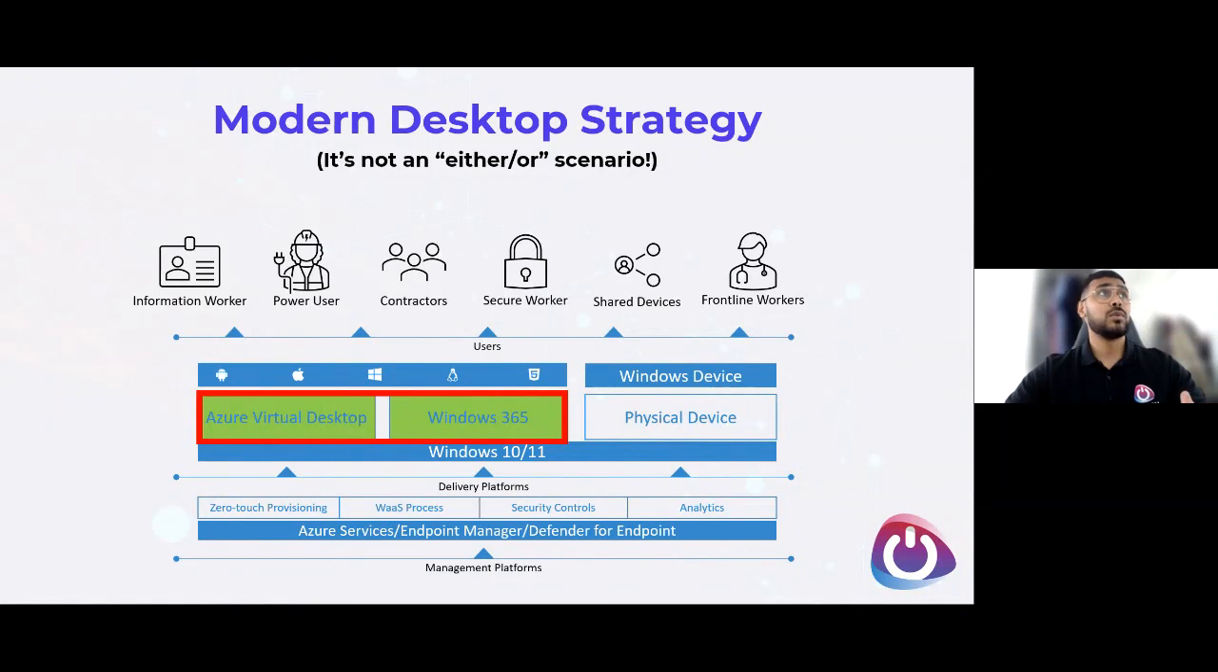But just a quick recap, really. When lots of organizations are talking about modern desktop strategies, it's more focused towards how are we going to provide resources and applications to our end users. More traditionally, that may have been through physical devices, so various pieces of hardware having to be managed from both a software and hardware perspective to allow users such as information workers, power users, contractors, and other users within the environment with the ability to access resources.